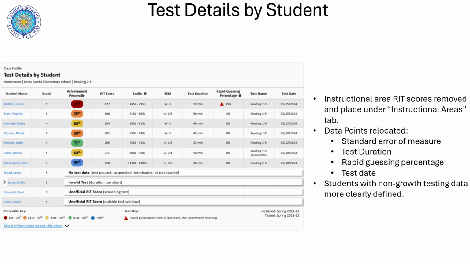So if we look at the first student, Lewis Watkins, his standard error of measure is plus or minus 3. Now he had an overall RIT score in this reading assessment of 177. So if Lewis took this test over again, the data is indicating that he could score up to 3 points above or 3 points below the current RIT score that he has for this assessment.